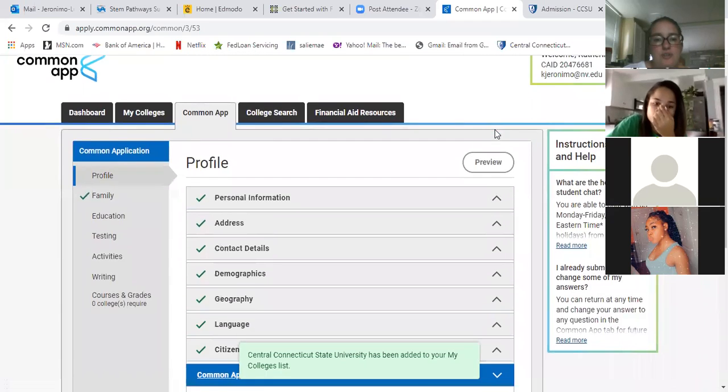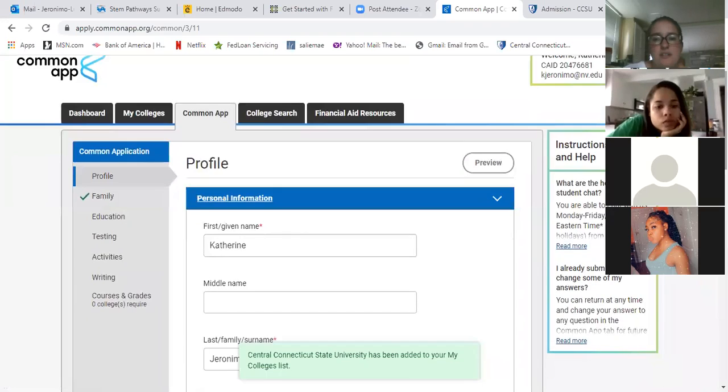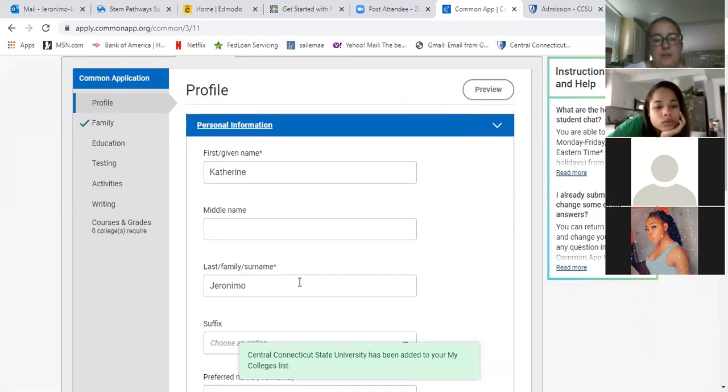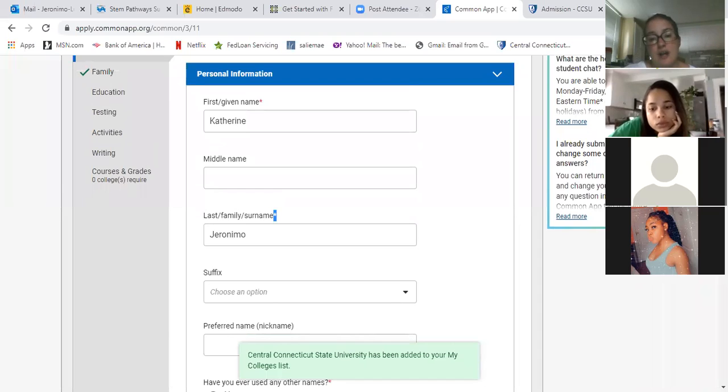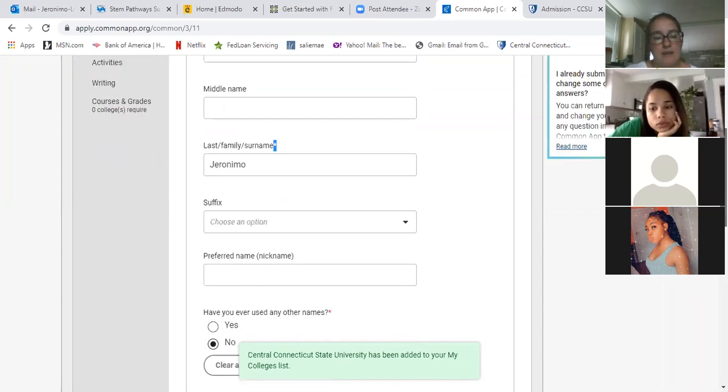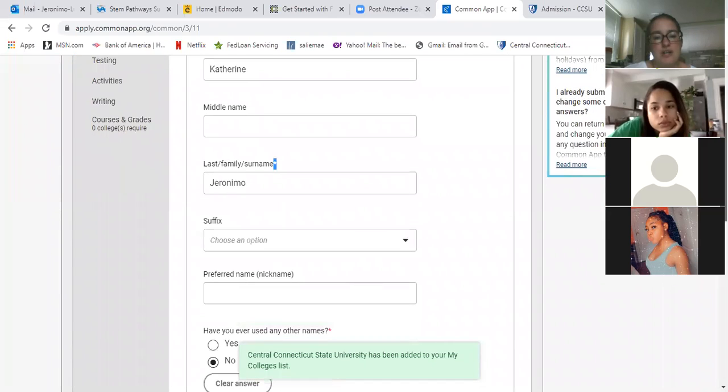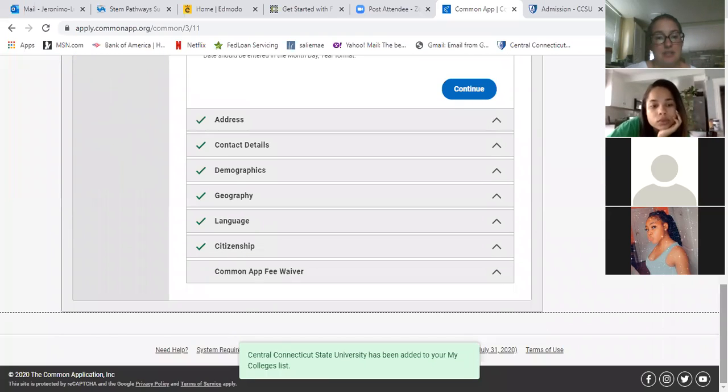So you will notice too, if you're looking at some of these questions, I don't know if you guys can see on my screen, you only are required to answer the ones that have this little red star next to it. See how my first name has the red star, but my middle name doesn't? So you don't have to put your middle name unless you want to. Only answer the questions that have this little red star. Leaving other ones blank isn't going to hurt you in any way necessarily. It just means you're not comfortable providing that information. That's important to know because you don't have to fill out every single box on the Common Application.